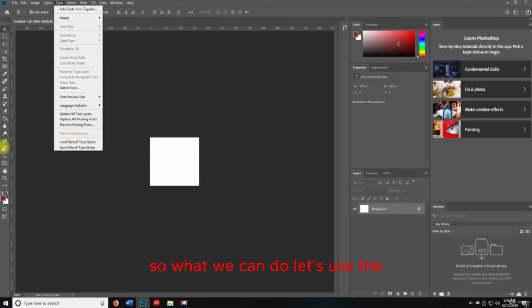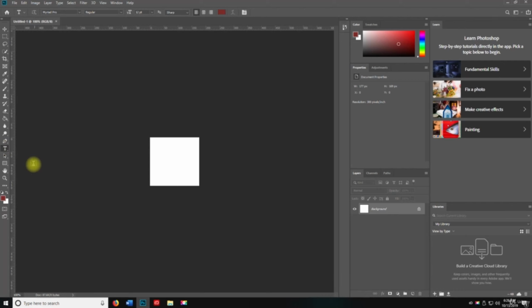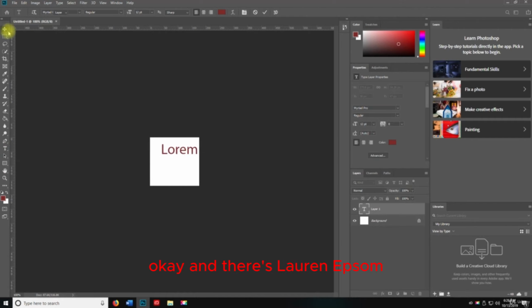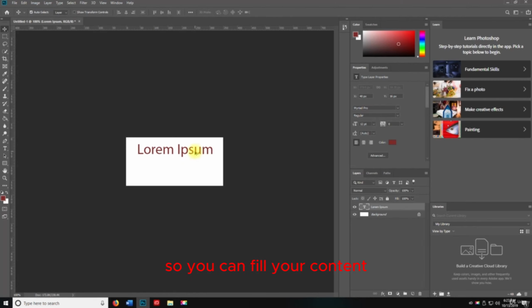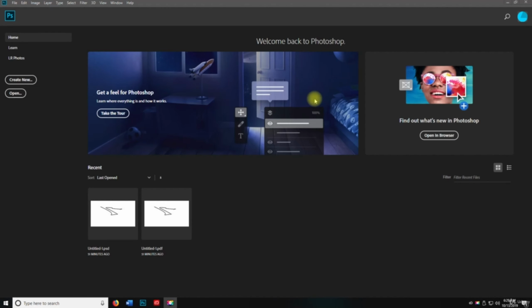So what we can do, let's use the type tool. Okay. And there's lorem ipsum. So lorem ipsum is like dummy text. So you can fill your content if you're building out a mock-up, right? You don't want to build a website with no text. But you don't want to write 12 articles to make your mock-up look real. You want to just put filler in there. And so that's what lorem ipsum is. Okay? So that's the type tool. This was a short video, but that's okay. That's the type menu, and now how about the select menu.